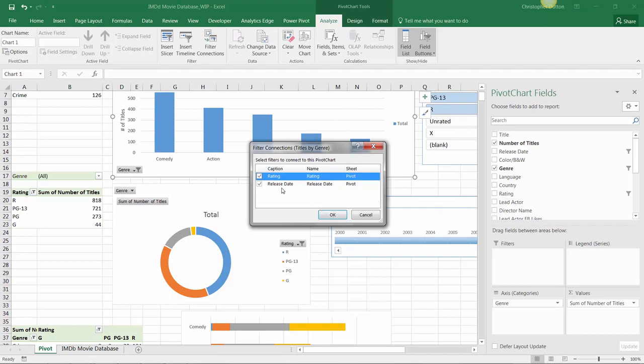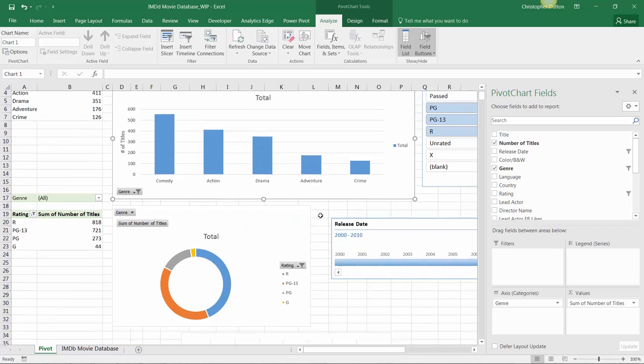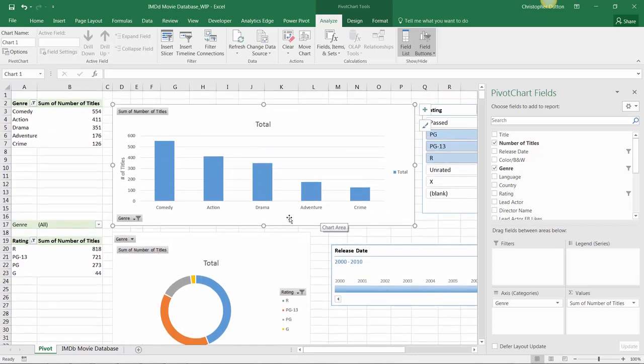So as you can see, this tells me that this column chart that I've selected is impacted by both the rating slicer and the release date timeline. So there you have it, a really cool way to add even more functionality to your pivot tables and charts using slicers and timelines.